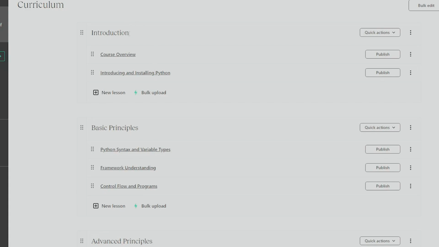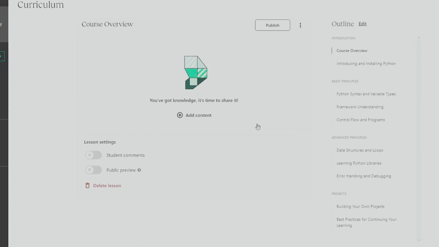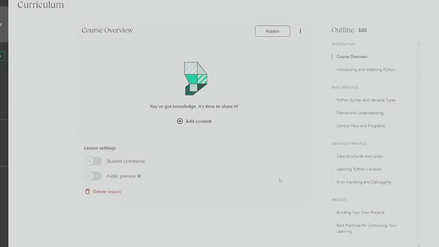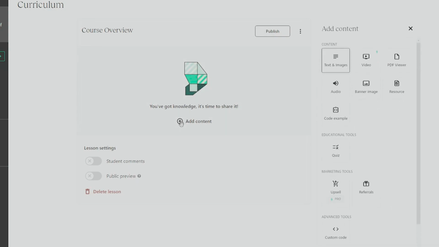So we have the introduction, so the course overview. We can click on the individual subcategories itself, and then we can start adding content into it. So let's go ahead and try to add content. We can add multiple contents.